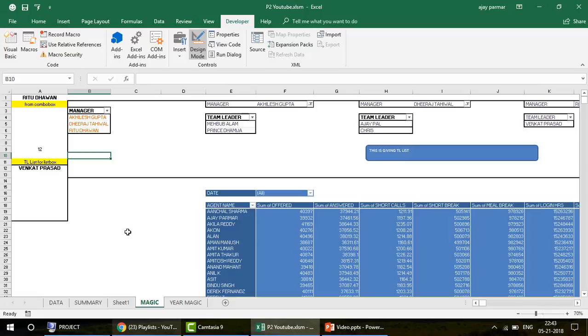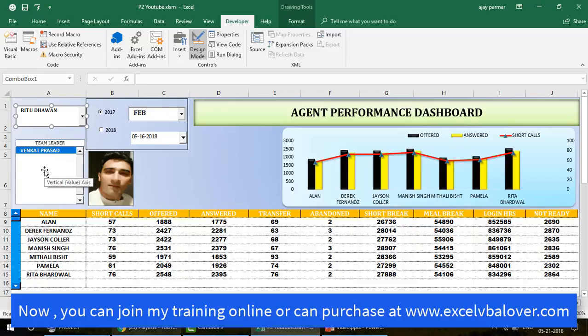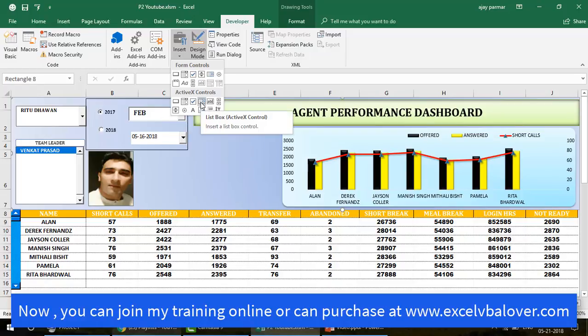You got the point? Now you would ask me why I have linked A1 of this magic sheet with this cell. The reason is very important. Now I'm talking about this list box. How to create the list box is very easy. You just click on Insert and you go here to the list box. So this was your combo, and here you would find the list box. Just click here and draw it.